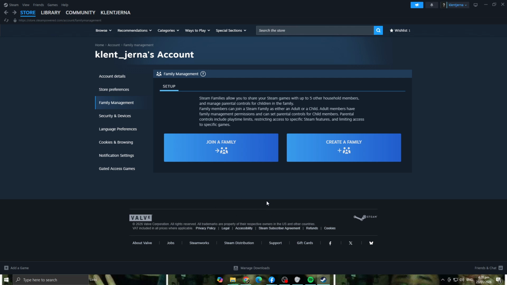And a quick tip for you guys before I go. Last few tips. Family size limit. You can share with up to 5 members on 10 devices total.